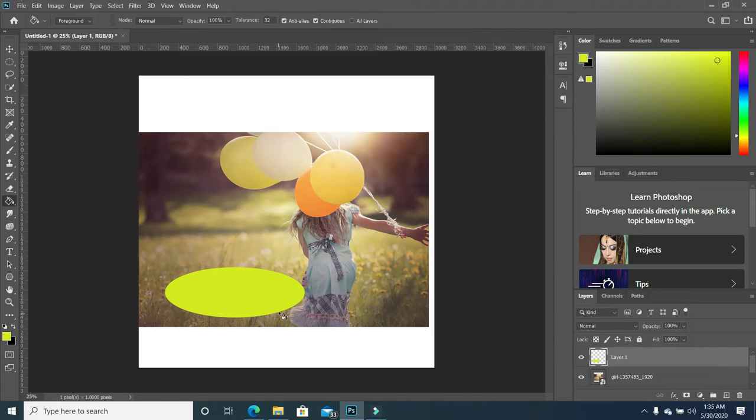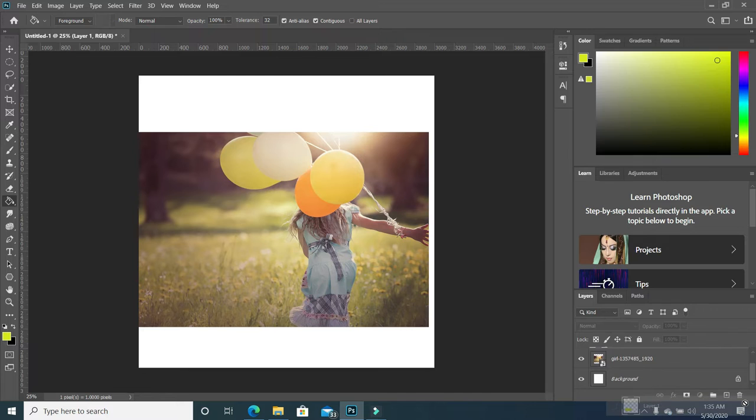Now, if you don't want this anymore, you can turn it off by clicking on the eye icon next to your layer, or you can get rid of it completely by clicking on your layer and dragging it to the trash can right in the corner, and it will get rid of it.